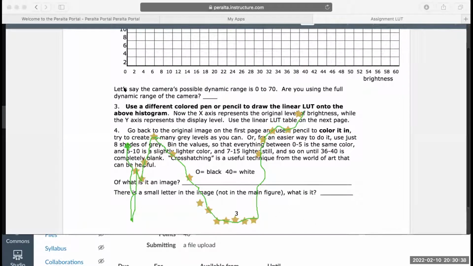And I say down here, let's say the camera's dynamic range is 0 to 70. Are you using the full dynamic range? So the dynamic range is how many gray levels. So 0 to 70, we're only using 0 to 40. So the answer to that is, well, it's no. Because you're only using 0 to 40, and when you could have used 0 to 60.